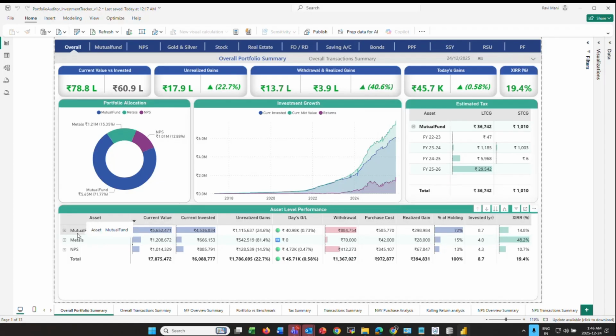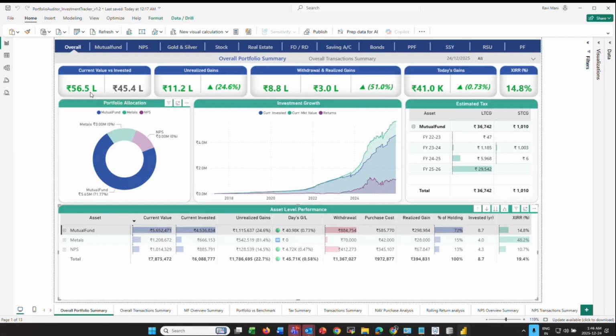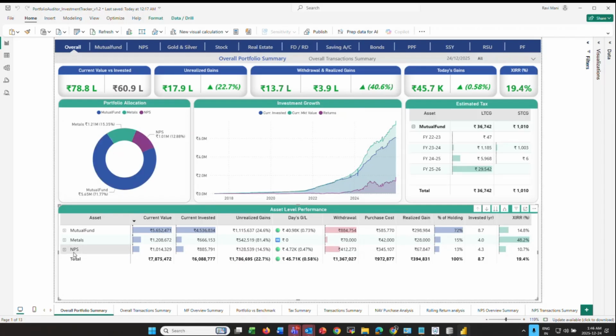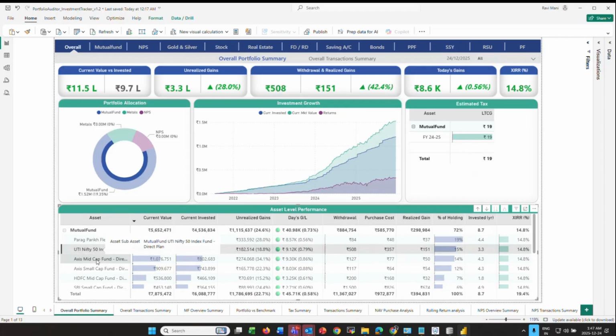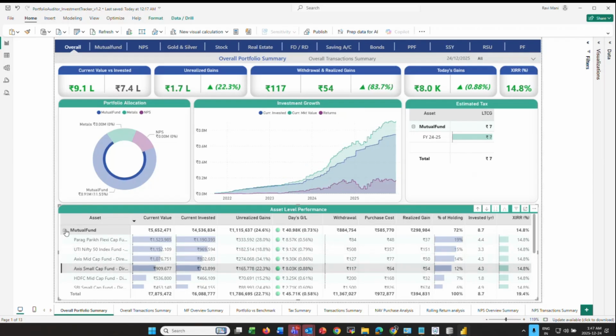The beauty of this Power BI report is that if you want to drill down for the mutual fund level alone, you can just click here, which drills down to the mutual fund level. Similarly, you can drill down on the metal level and on the NPS level. And you can also expand it by seeing the individual fund level. What funds you have invested in and which gave the better return, how much percentage it is holding, the purchase cost, all the stuff. You can even drill down to the individual fund level. How my portfolio growth happened and all the stuff.